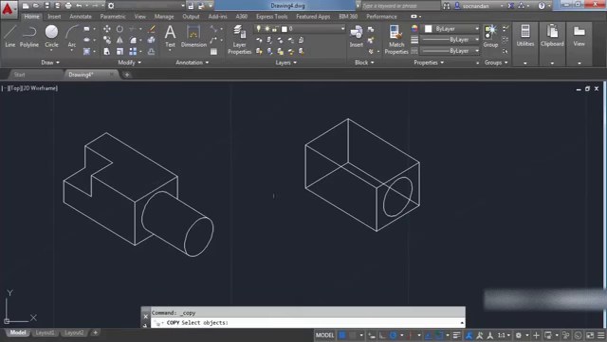Now click on copy command again, click on the circle, press enter and go to the center of the circle. Now drag your cursor towards right so that this green tracking vector appears, and this is indicating that this circle is now parallel to the initial circle, and click at a point which you think is satisfactory. So here is the point. Now we have made these two parallel circles, but it is still not looking like a cylindrical portion. To make it look like a cylindrical portion, we need to make these two lines.